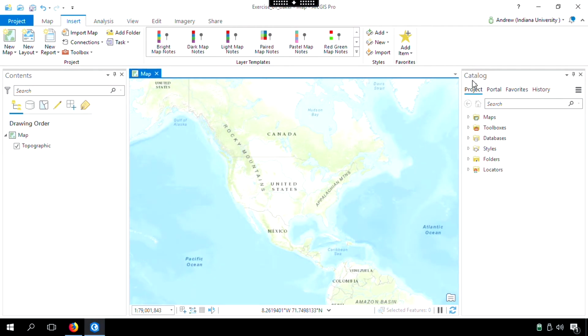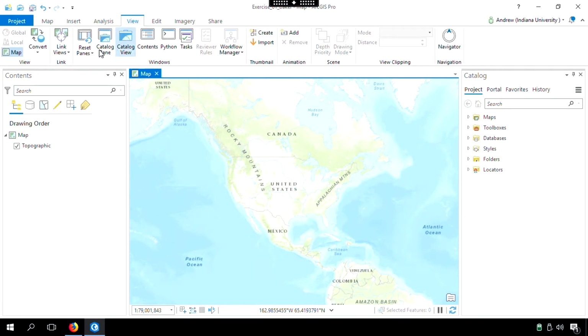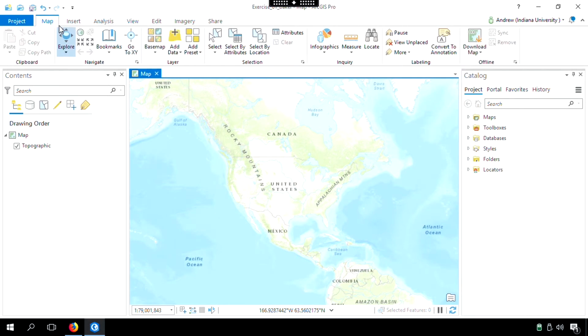All right, so what we have over here is the catalog pane, and over here is the table of contents, or the contents pane. If you ever want to view them, you can come to the View button, and it'll help you as far as having these pop back up. So table of contents, TOC, contents pane, and catalog pane. You're going to hear me say those terms a lot. All right, let's get going.